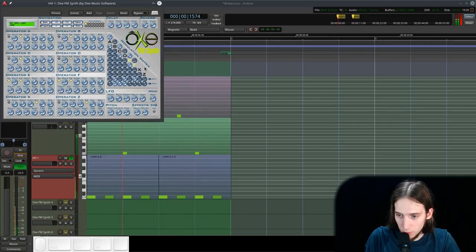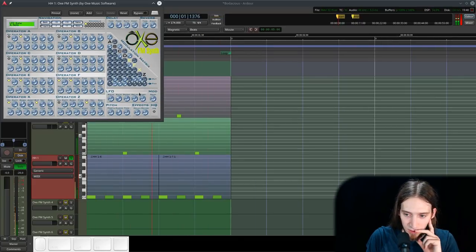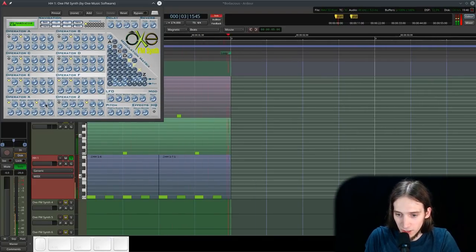I have no idea what I'm doing. I'm kidding. I have some idea. Oh, that's sweet. Pretty crazy. This is pretty nice. This is velocity sensing. Okay, so that's nothing.